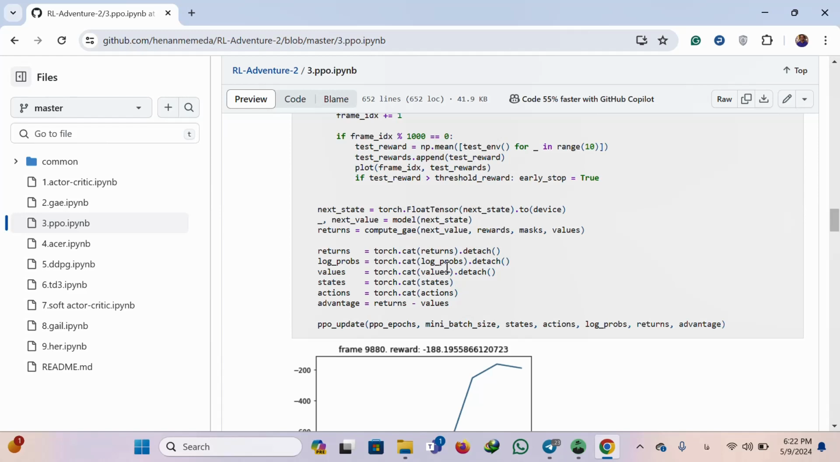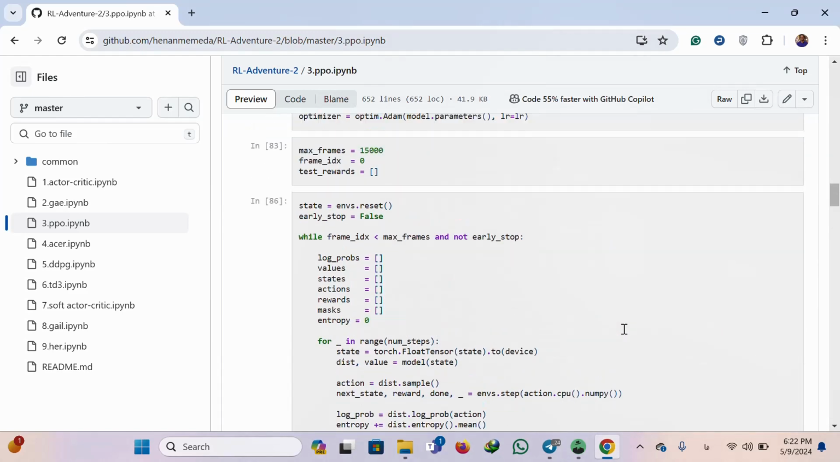You see, we convert our data to tensor data, and we compute the advantage. Using this computed return, we subtract it from the critic output and compute the advantage, and finally pass all of them to the optimizer. Okay, now let's go and see what is happening in the optimizer.